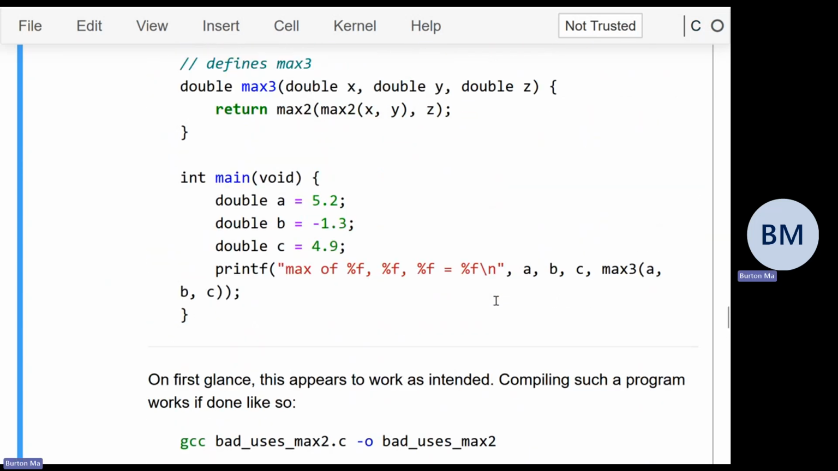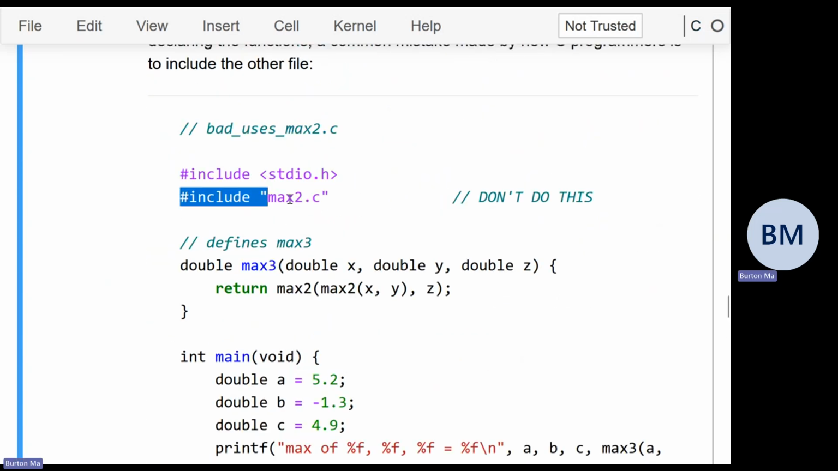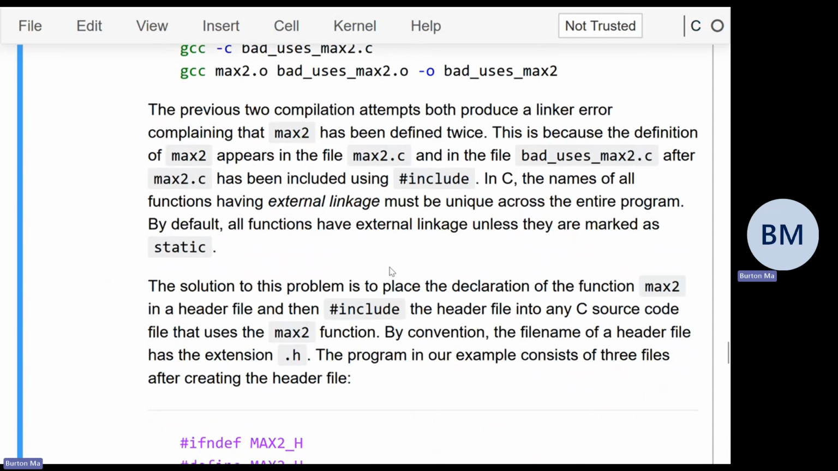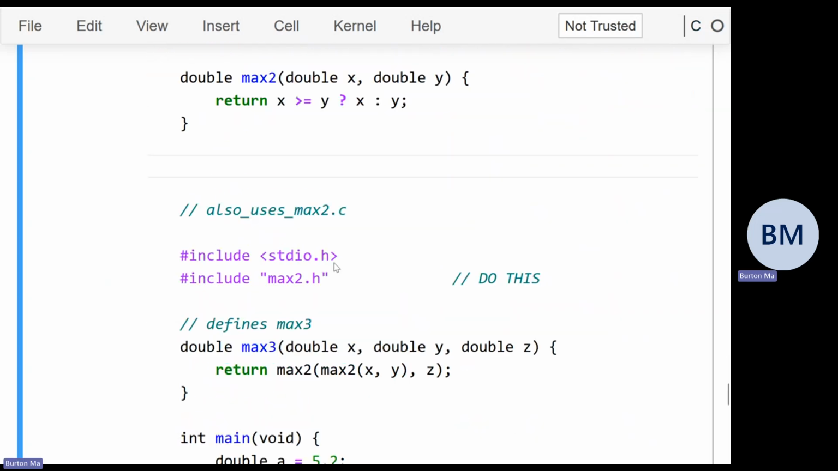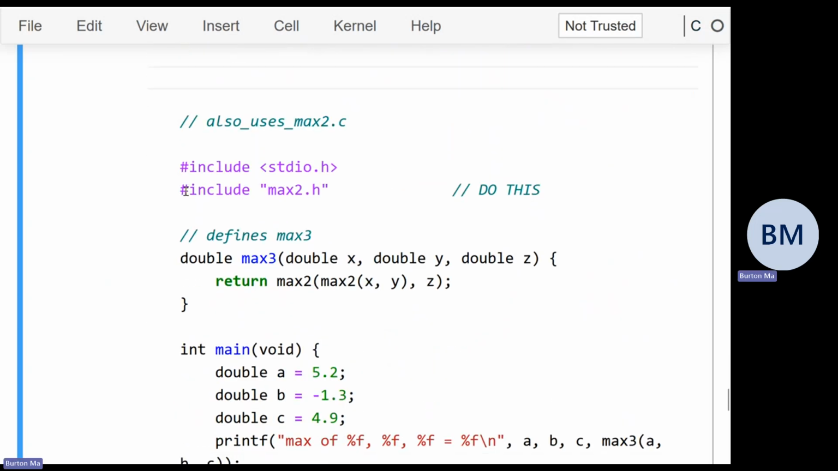So never include a source code file like that. Never include a C file inside of another C file. Instead, make yourself a header file, put the declaration of the function in the header file, and inside your program, include the header file that you want to use.